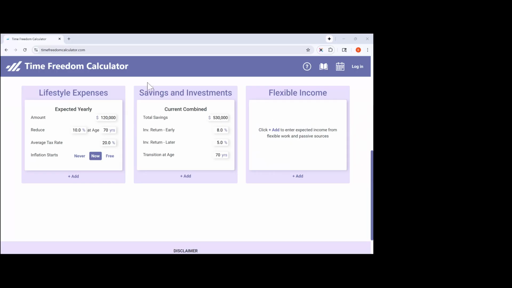Now, first let's look at lifestyle expenses. On average, we're saying that we're going to spend $120,000 a year. We are going to have that grow by inflation, starting immediately. And at 70 years old, we're going to drop our expenses down by 10%.